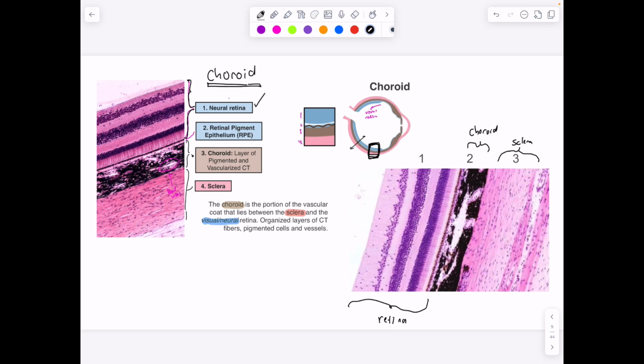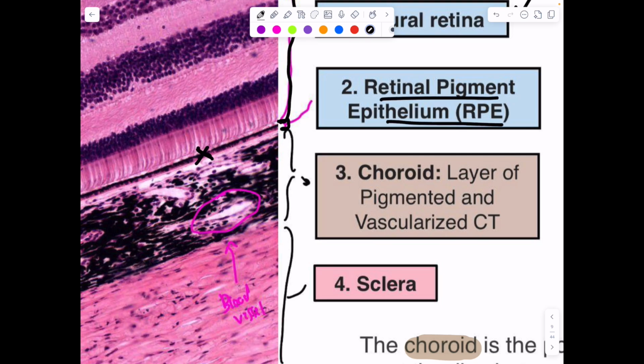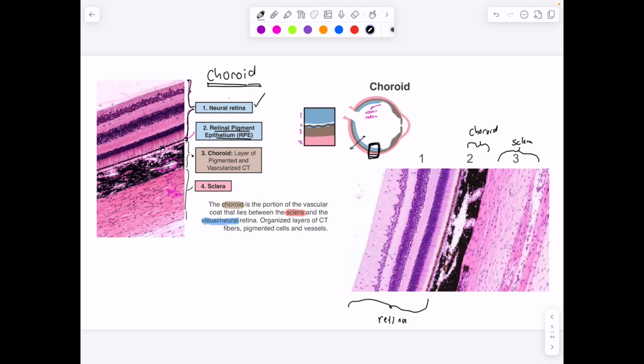This is the neural retina. The bottom of that, this layer right here, is the retinal pigment epithelium. And then deep to that, the very darkly staining region, which you can see has blood vessels in it, this is the choroid layer, pigmented, vascularized. Deep to that, we have our fibroblasts and our dense connective tissue. Right? So the choroid is a portion of the vascular coat that lies between the sclera and the retina overall. And when we say vascularized, here we have a nice vein, here we have capillaries, here we have arterioles, here we have melanocytes, and we'll talk more about that in just a second.